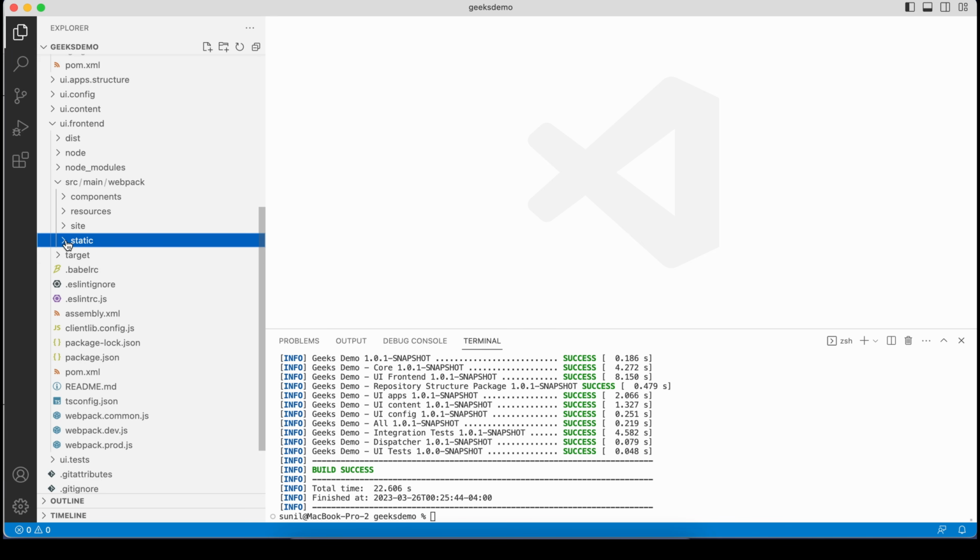This module is based on Node, so it contains a Node dev server as well. What is that? You can start a dev server which has a proxy to your locally running AEM, so you do not need to deploy your changes every time to AEM for the testing, for the unit testing. So go to the front-end module first.